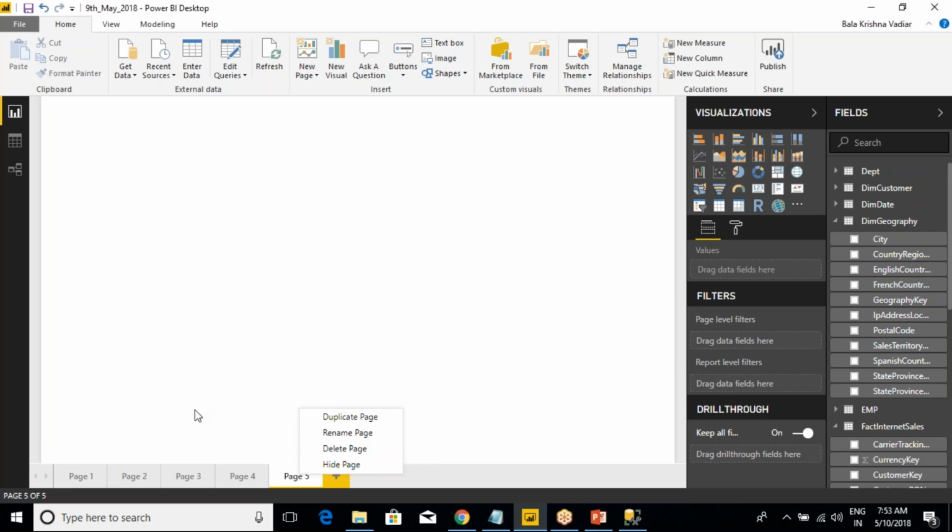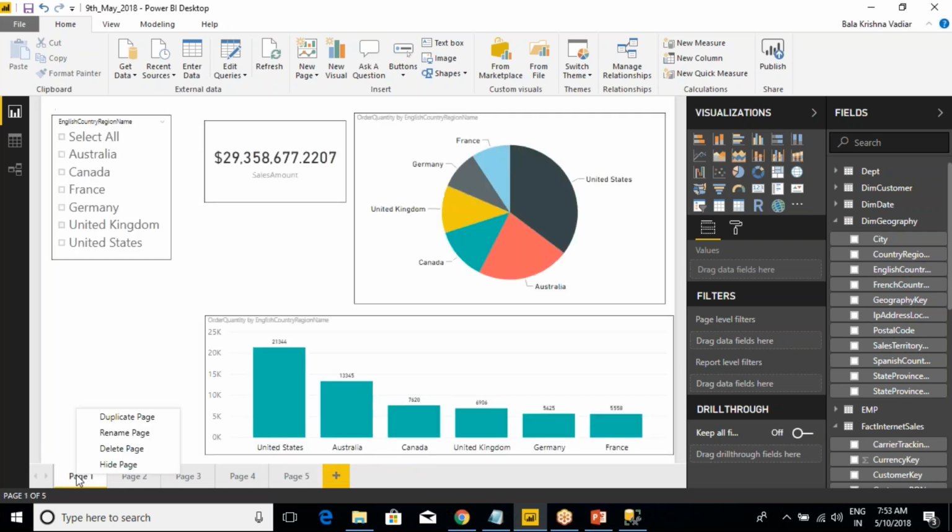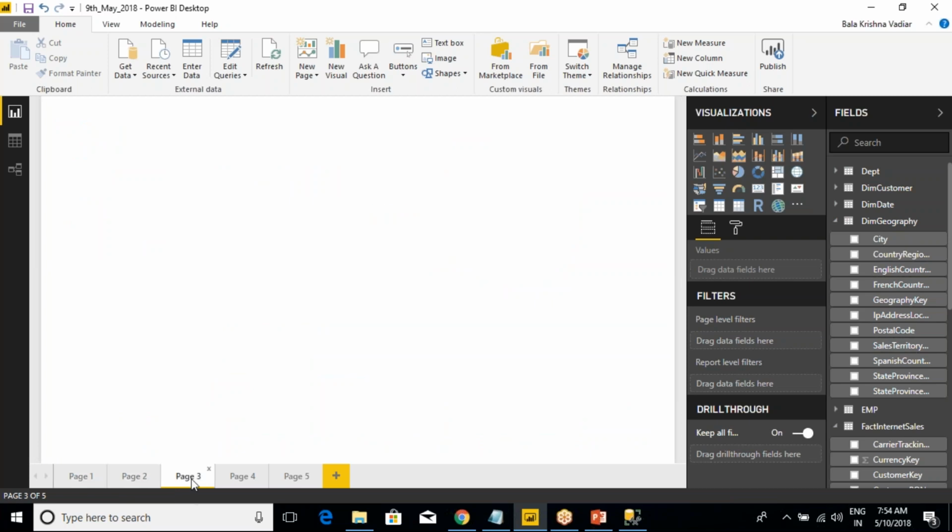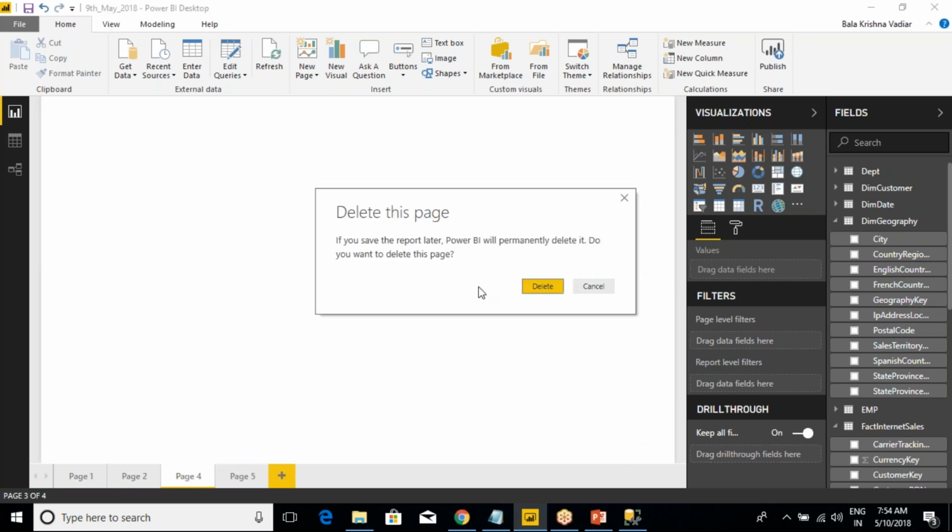How come here it is coming as delete page, but here it is not coming? Okay, I got it. Extremely sorry. No changes in this month's release, but it seems that when we have only the default first page, it is not allowing us to delete. If you have only one page, we are not supposed to delete or hide. Minimum one page should be there in Power BI Desktop. Only when we add more pages, right click on this one and you can delete this page. If you don't like it, you can delete it like this.